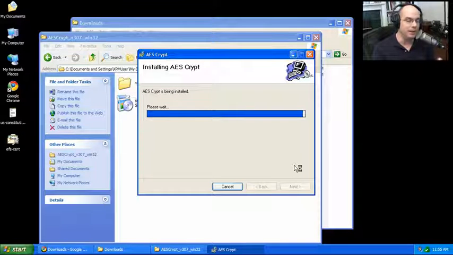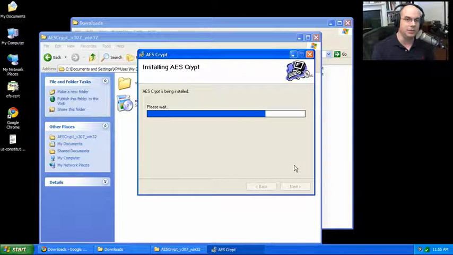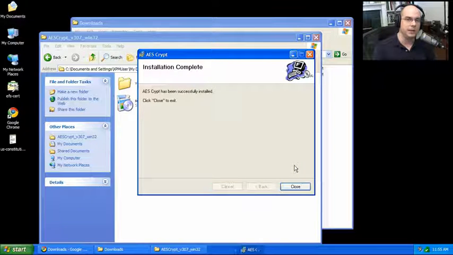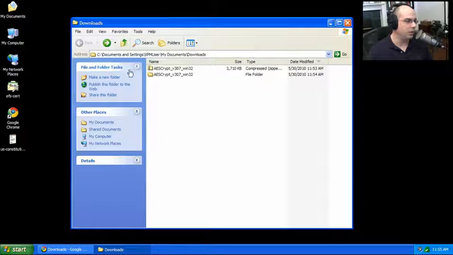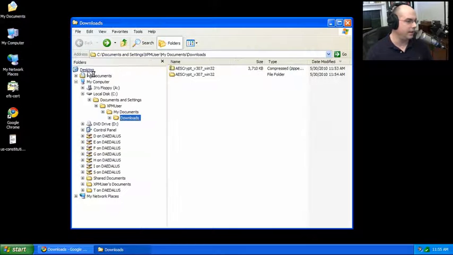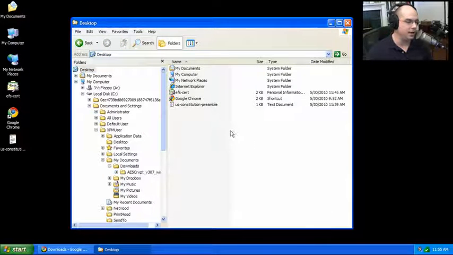From that point on, it's embedded and integrated into your Explorer, which makes it very, very easy now to encrypt and decrypt files. Now that we've finished installing it, I'll click Close, and now we're done. We're back to where we were at the very beginning of this. I'm going to go back to my desktop and show you how this works.